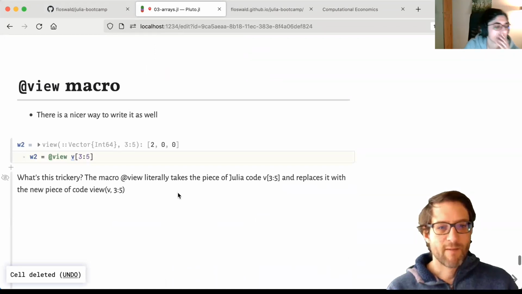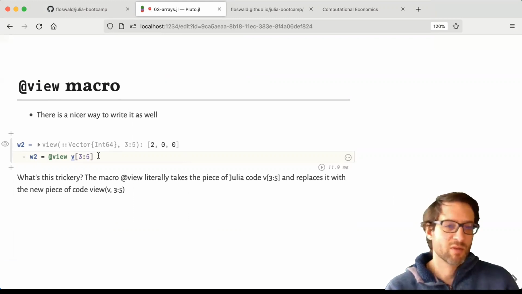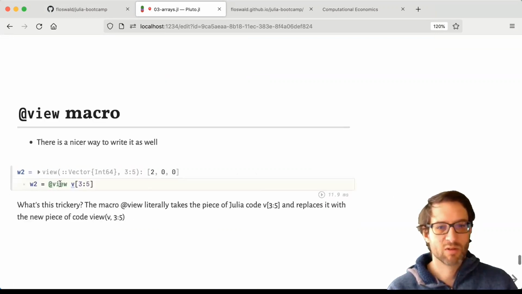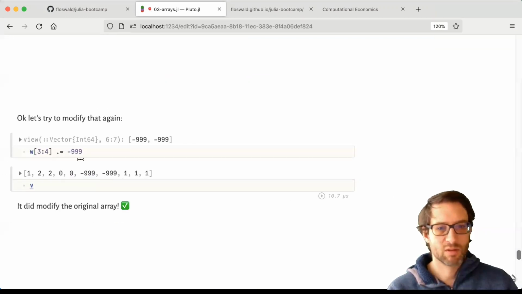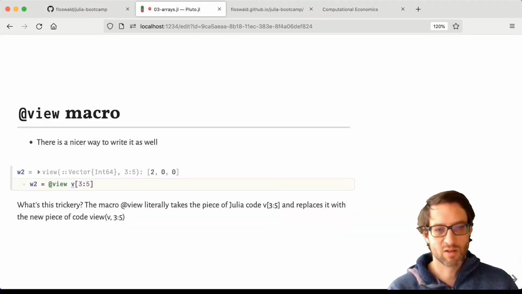Okay, so view, there's also a macro for view. So @view is going to do the same. It depends what you prefer. So you do @view of V at some index location, and it's going to take this thing and wrap it into this expression. It's going to write this for you. So if you think that was too hard to write, this is going to do the job for you.